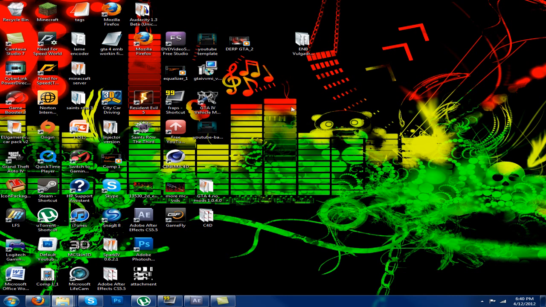So my specs on my computer: I have an i7 processor with an ATI 5700 graphics card running Windows 7, HP Pavilion Elite HPE. So I've got a pretty good computer. I've got 8 gigs of RAM. It's pretty nice, so it runs this pretty well.